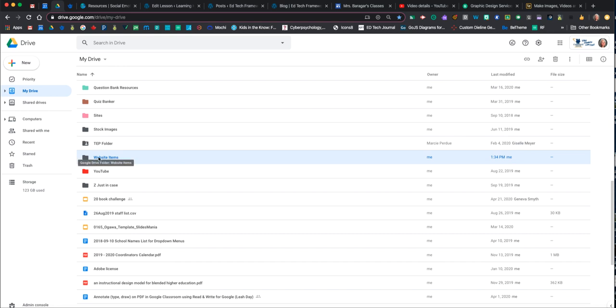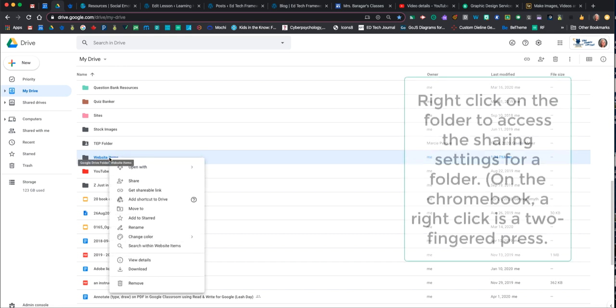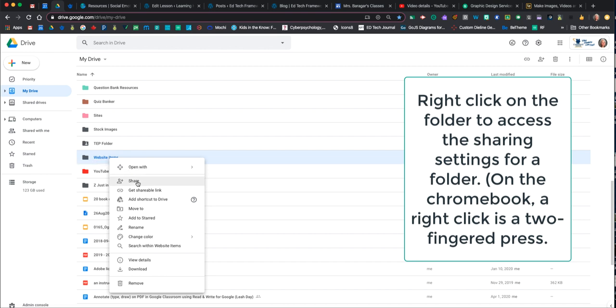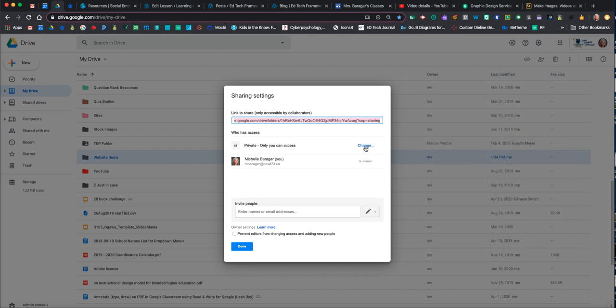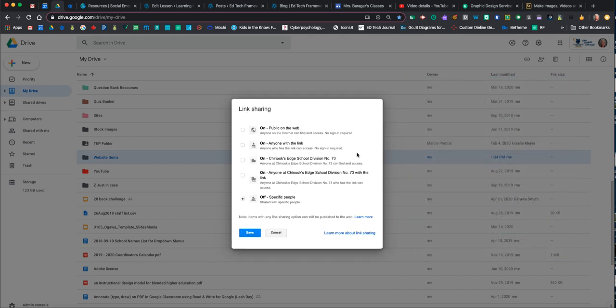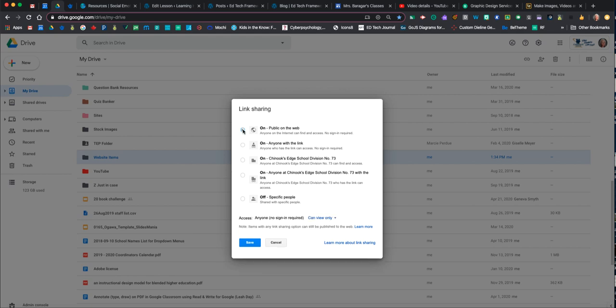So before I do anything, I'm going to set permissions on this folder. I am going to hit the share button there. I right-clicked, which on your Chromebook is that 2-finger press. And I want to go into the advanced settings because I want to set this up so that it is visible. And I'm going to go with public on the web. I'm building a website, so I may as well make it public on the web and eliminate for myself the nightmare of people having to send me those requests to share it. So I'm going to set that folder to be public.